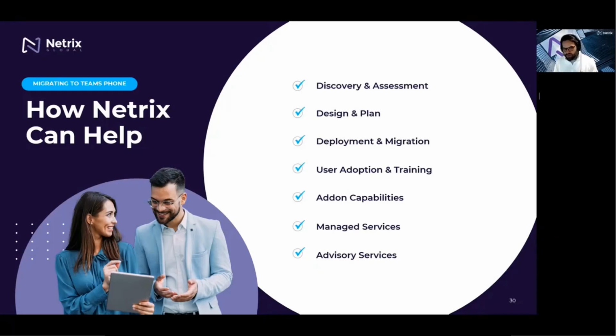We can do bring your own carrier. We can do direct routing. There's all kinds of options. And we can really talk about doing deployment and migrations. When the time is right, we can help you get there with number porting, bring your own carrier, all of the options, calling plan, operator connect, what have you. We can help you identify what is the best option for you based on your usage, based on your requirements, so you don't end up overpaying for a subscription that you may not even use most of, right?